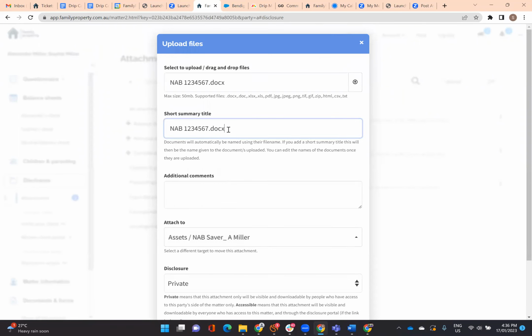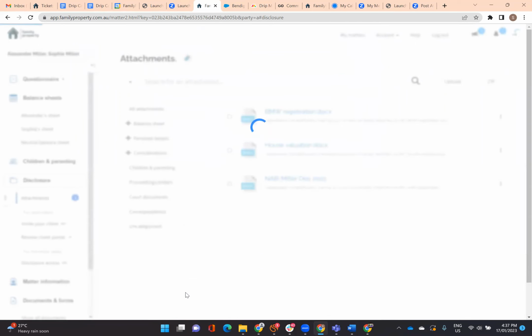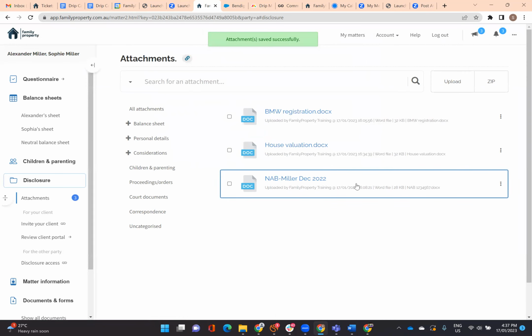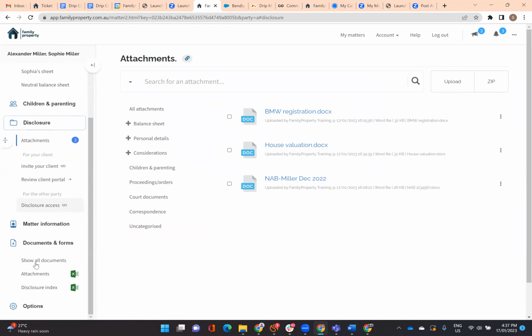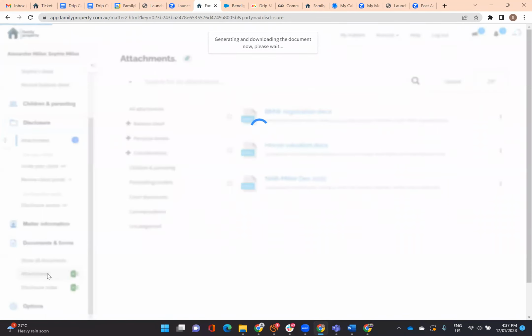You can also use the short summary name to give the document a more meaningful title. This title is now used as the main file name. Generate a handy attachment index under Documents and Forms. This attachment index lists all the client's files by item name and hyperlinks back to family property for easy review.